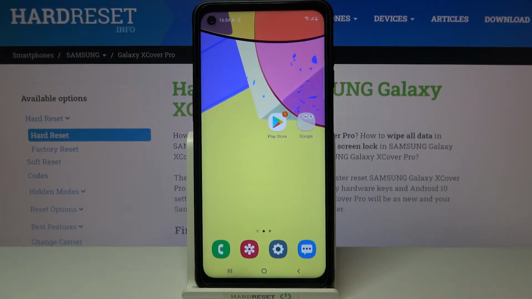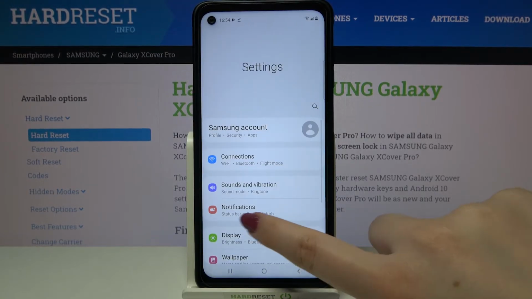Hi everyone, here we've got Samsung Galaxy XCover Pro, and let me share with you how to show the current state of the battery, the current level of the battery, in the status bar. So firstly we have to enter the settings, and now let's tap on the notifications.